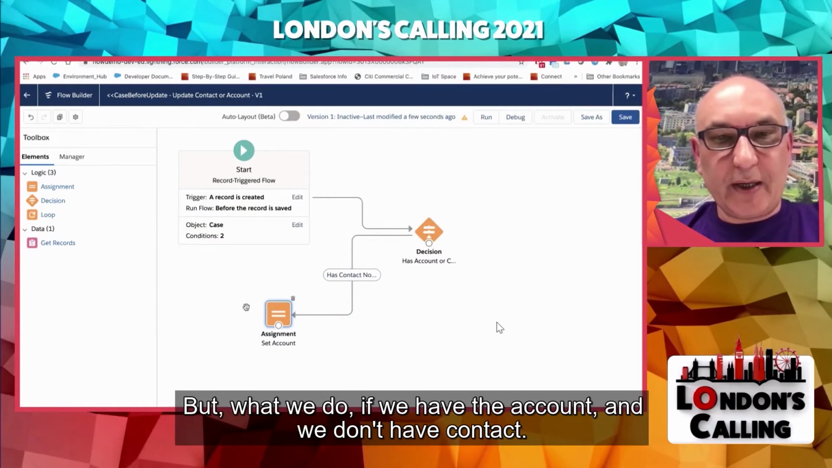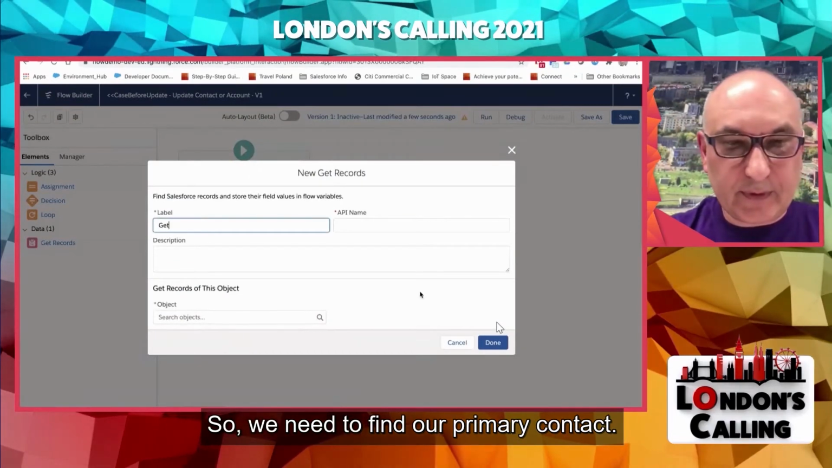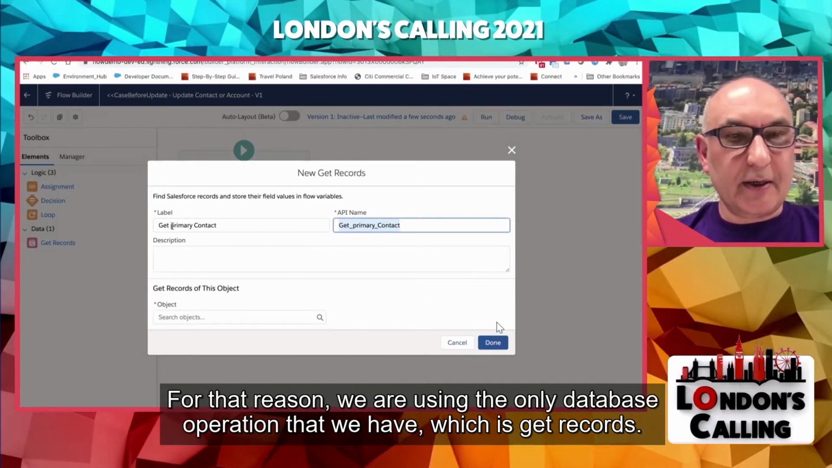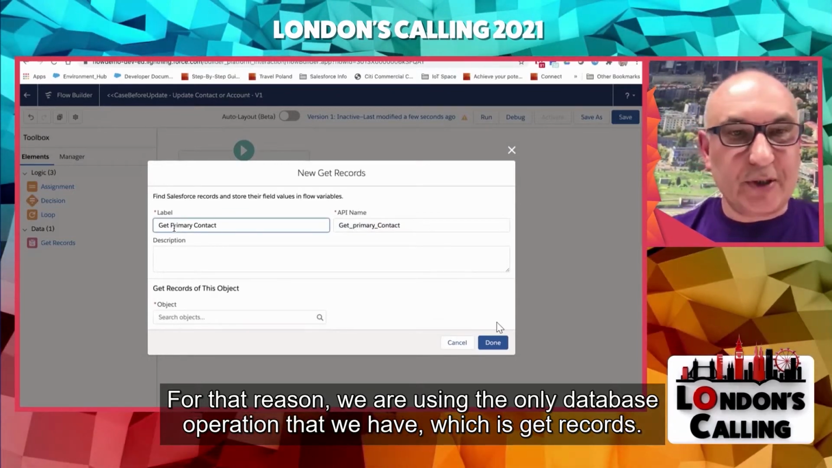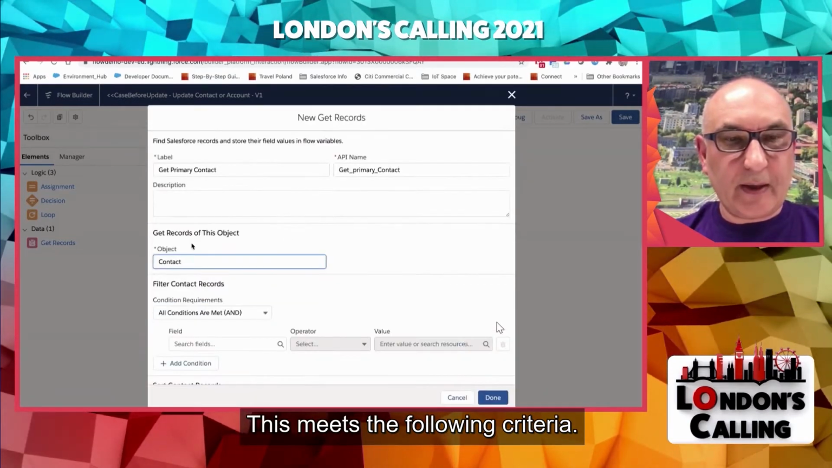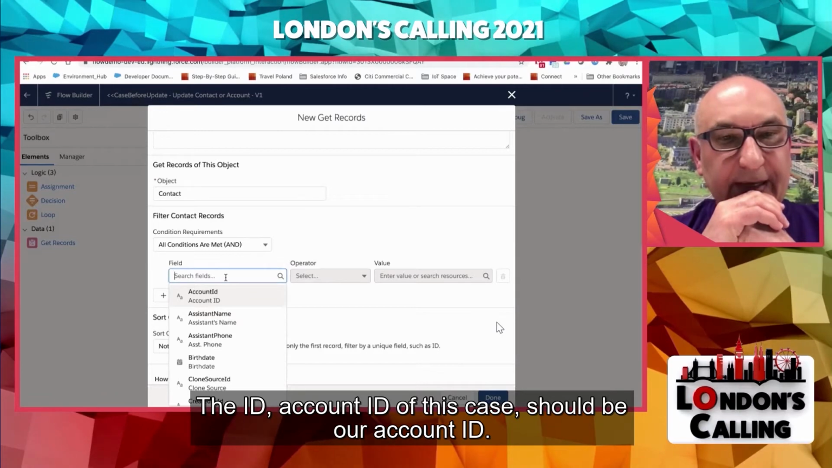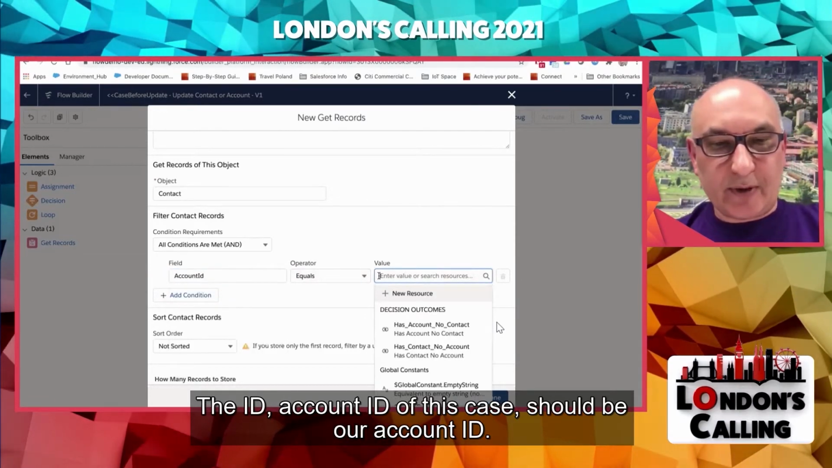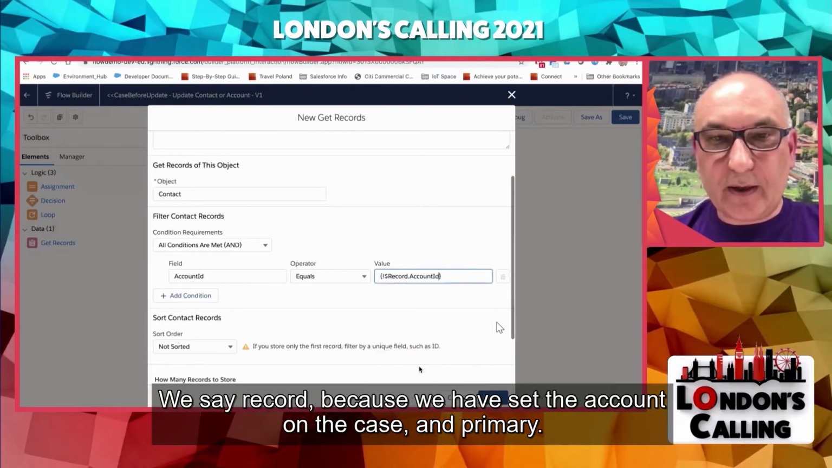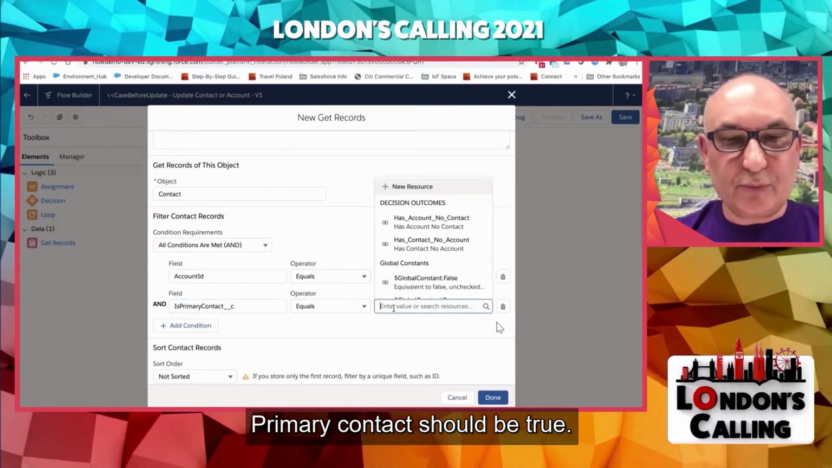But what do we do if we have the account, but we don't have contact? So we need to find our primary contact. And for that reason, we are using the only database operation that we have, which is Get Records. And we are looking for contact records that meet the following criteria. So the account ID of that contact should be our account ID. So we say record, because we have set the account on the case, and the checkbox is primary contact should be true.